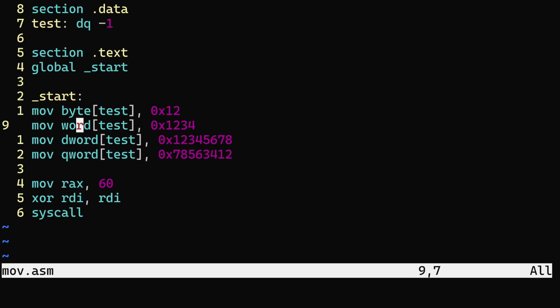And the next one is we move the immediate value 0x1234 into the slot, but the width is a word, which is 2 bytes. That's 16 bits. This correspondingly is a double word. The immediate value is 1, 2, 3, 4, 5, 6, 7, 8. Double word means 2 words, which means 32 bits, 4 bytes.